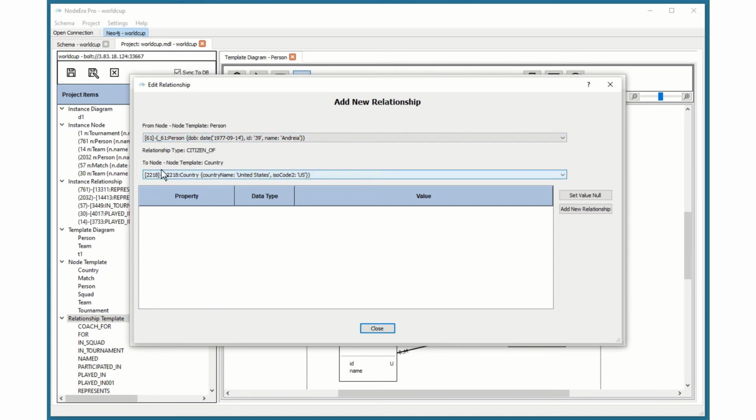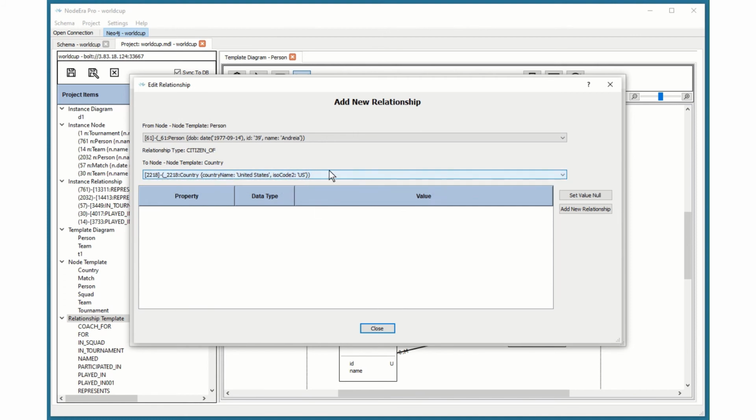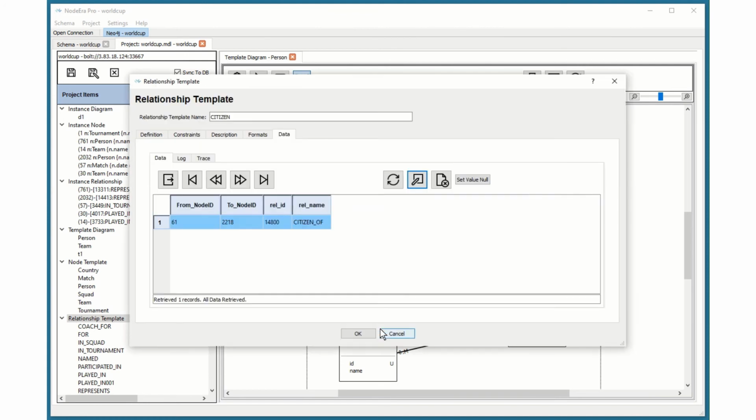And then same is true here for the country. These are the two nodes we entered in our previous video tutorial on creating a node template. So I don't really know if Andrea is a citizen of the US, but we're just going to say add new relationship. And there it is. So let's close. And sure enough, it reran the query and it did find this one relationship. So we can do some simple data entry here. It's very generic, but it does get the job done.